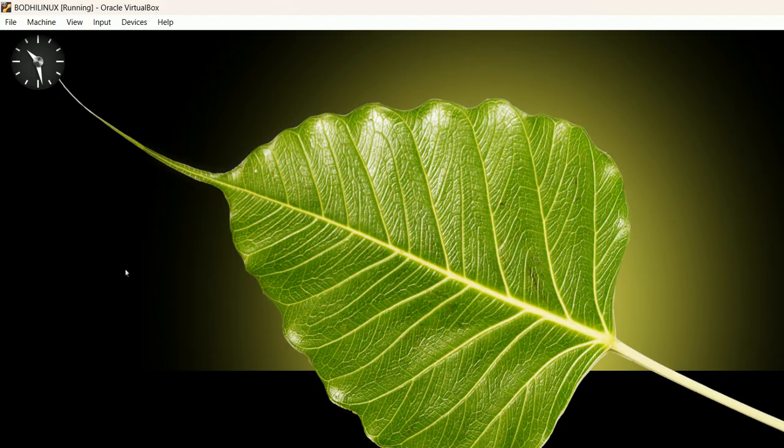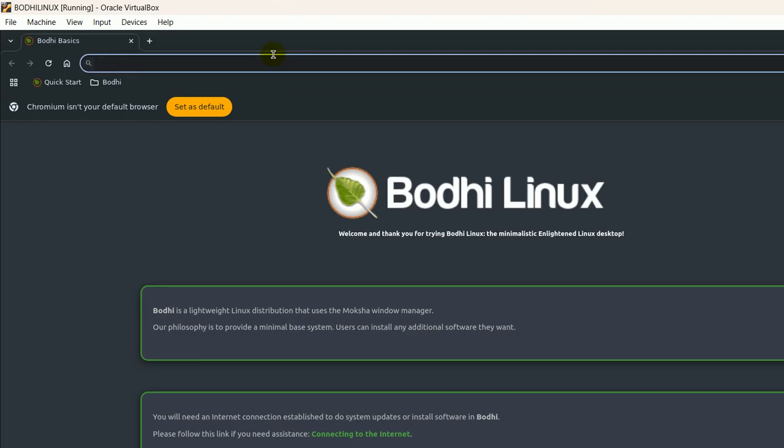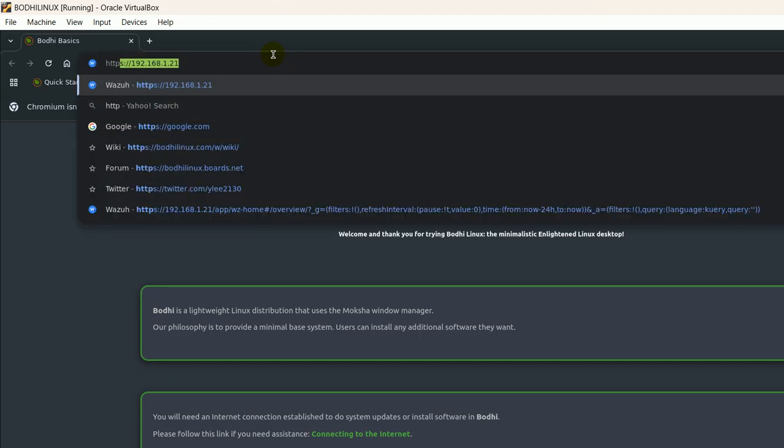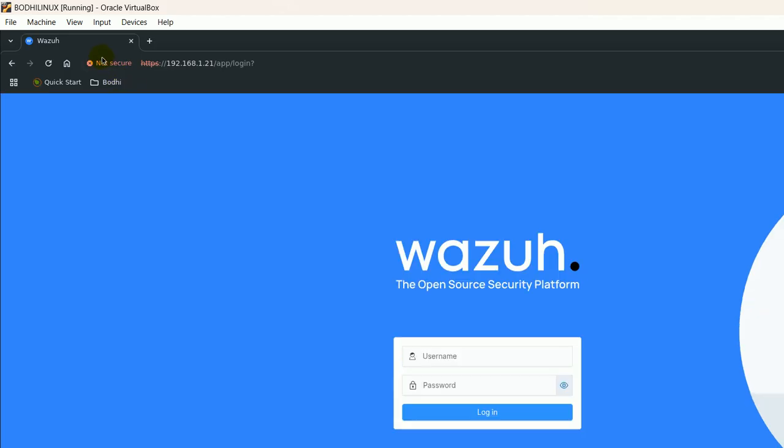So you can use any system. This is a lightweight Linux operating system. It's called Bodhi Linux. So now we just need a browser to connect. So HTTPS, then the IP address of WAZUH. Sometimes it would show a warning message due to certificate issues. You can click advanced and proceed to bypass this warning message.